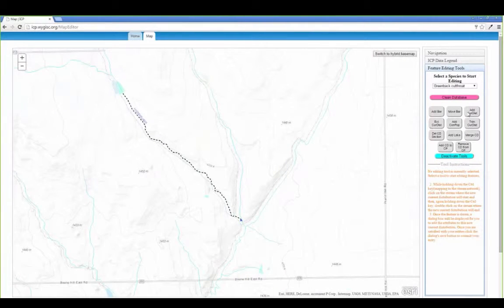We'll add a current distribution. Now again, everything is based on the NHD flow line. What this does is pick two or more points on the flow line and extract that flow line, placing it in the database. So to add a barrier or a current distribution, you click on the first point, and then on the second, or many in between if it's a complicated stream reach, and then double-click to end.